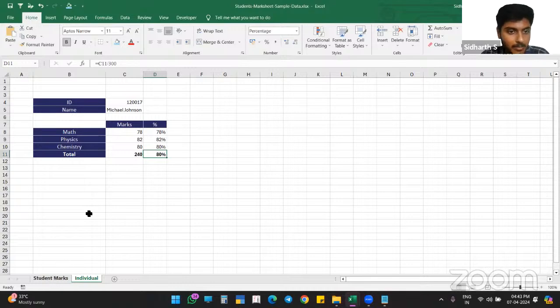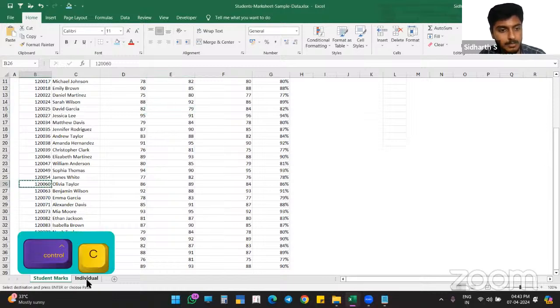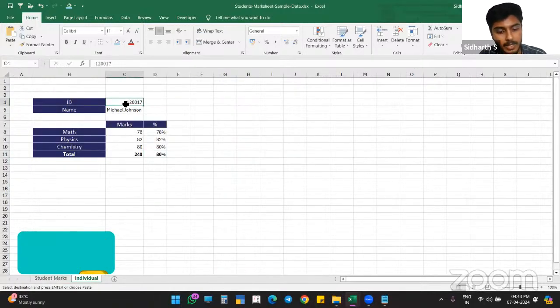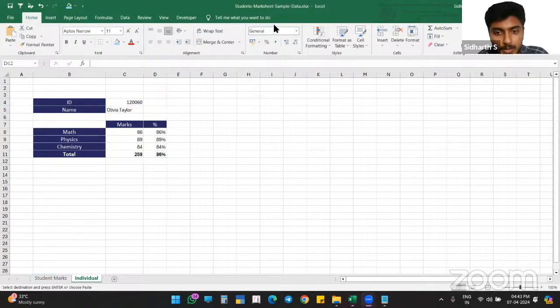So now let us check another person's ID, Olivia Taylor. And if we change the ID here, everything gets updated. So are you following? The use case of VLOOKUP, have you got it? Okay. VLOOKUP can be used in many other scenarios also, but here we have used it in this way.